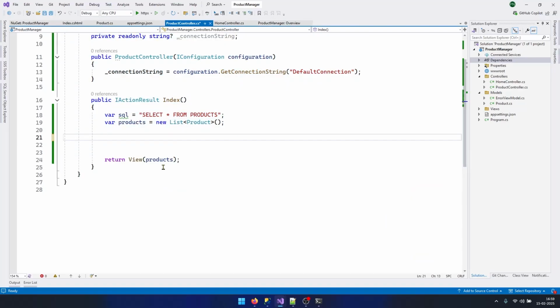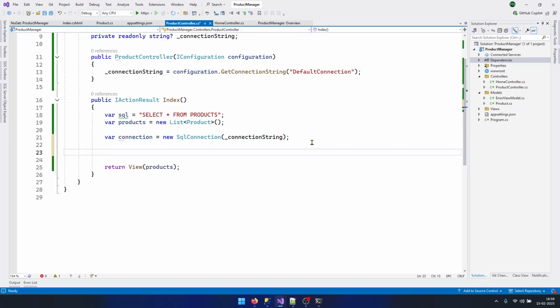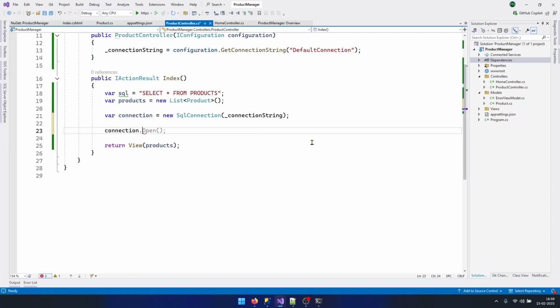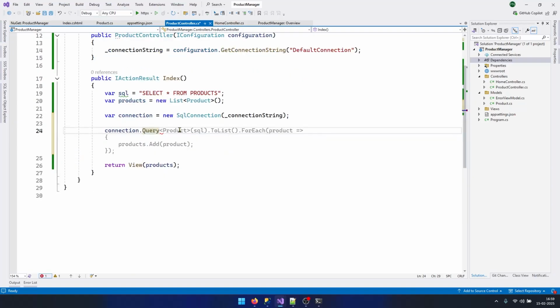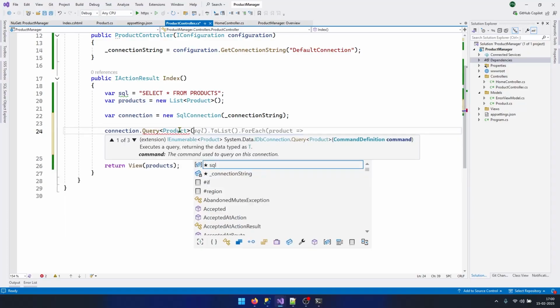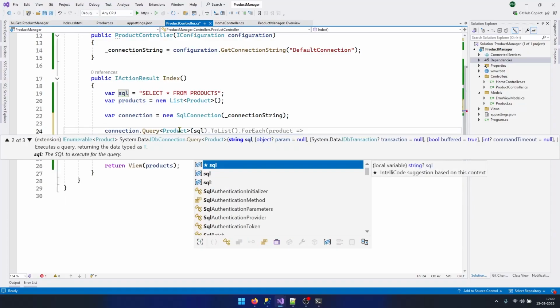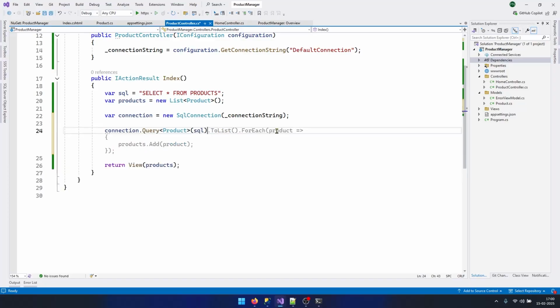Okay, so basically we need to create a connection first. And once we have our connection, we can say connection dot query, and I can specify which kind of data I'm expecting from my query. Because I'm expecting product data, I will specify Product here. After that, I need to send my SQL query. So this is my SQL query. And after that, I can just use the ToList method to convert this data to a list.